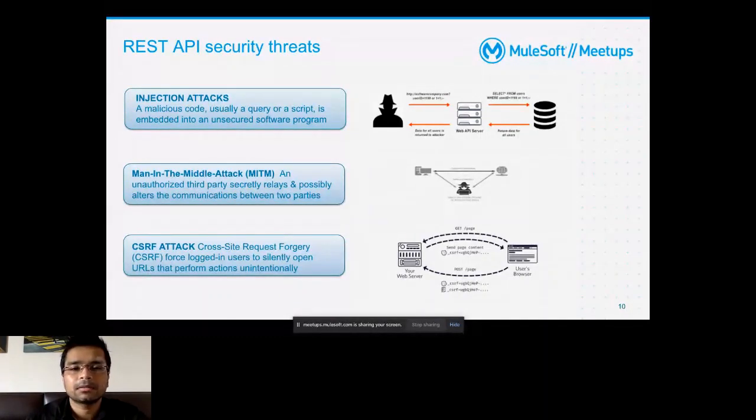I guess we hear it every day. This happens a lot of the time. Can anybody explain the man in the middle attack? Anyone? Hackers, of course. Yes, that's right.